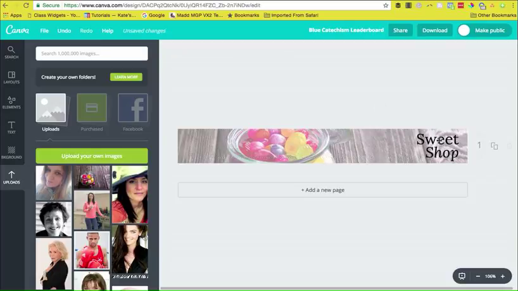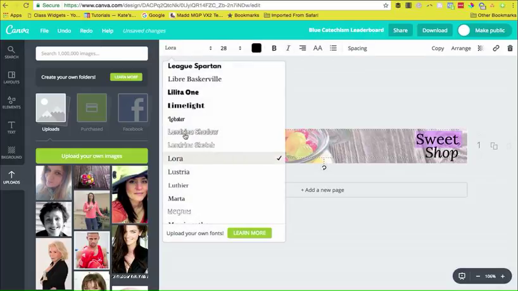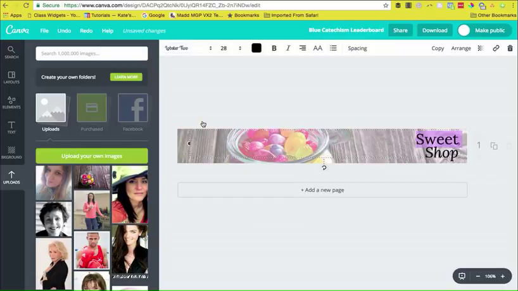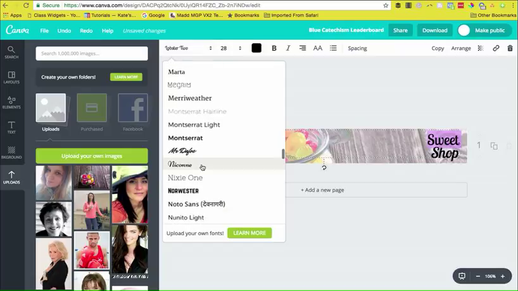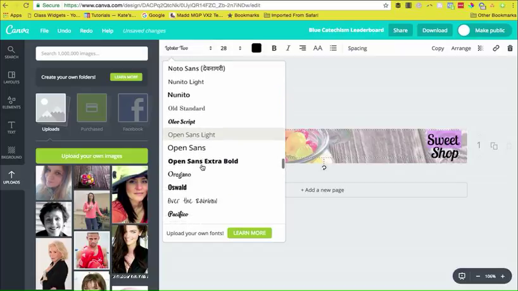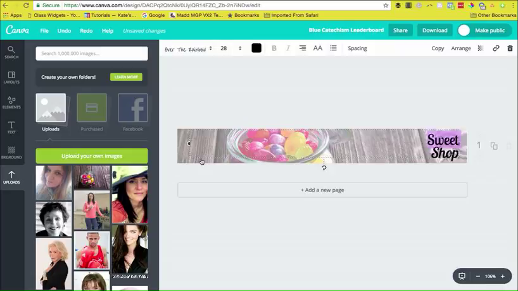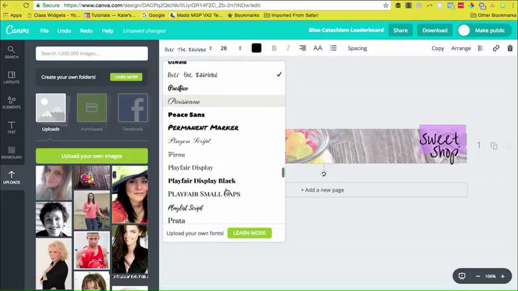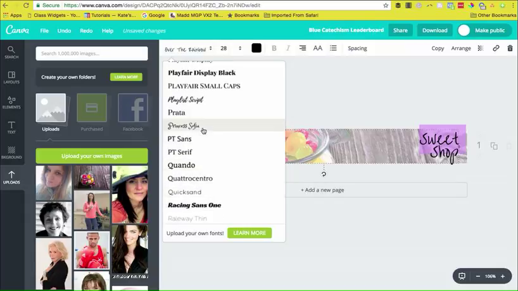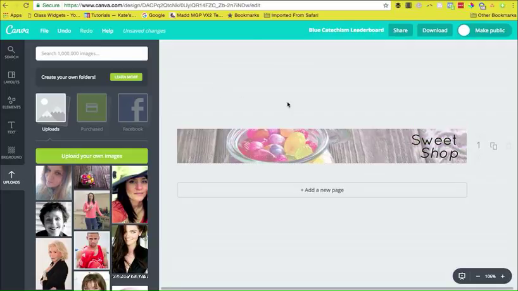You can go ahead and change the font, so you can highlight it, and then you can change the font on that. You can scroll down and just use all of these different fonts that are available for you. You can upgrade to Canva and use your own font if you have a specific font that you want to use. So yeah, you can kind of do that.